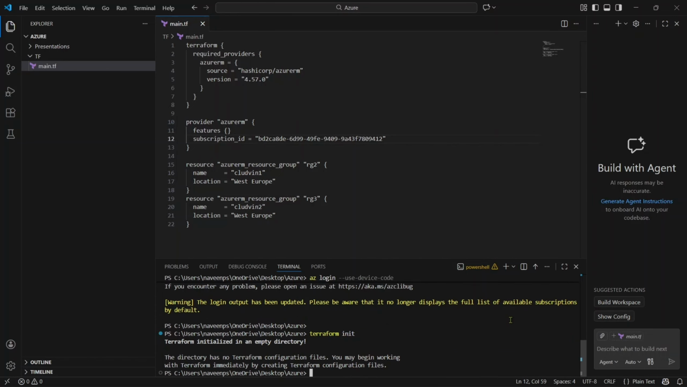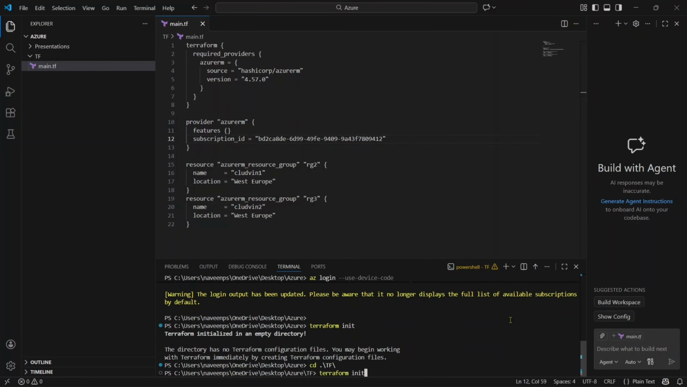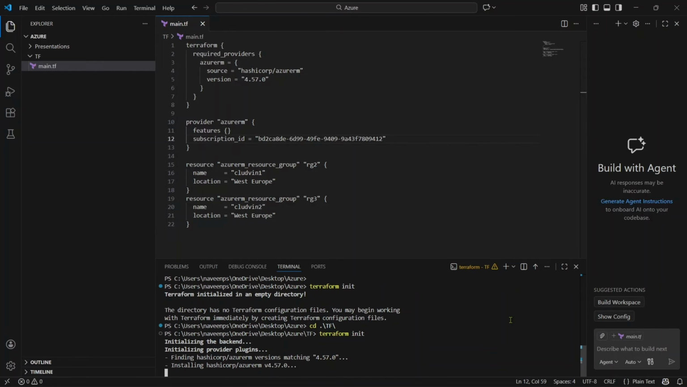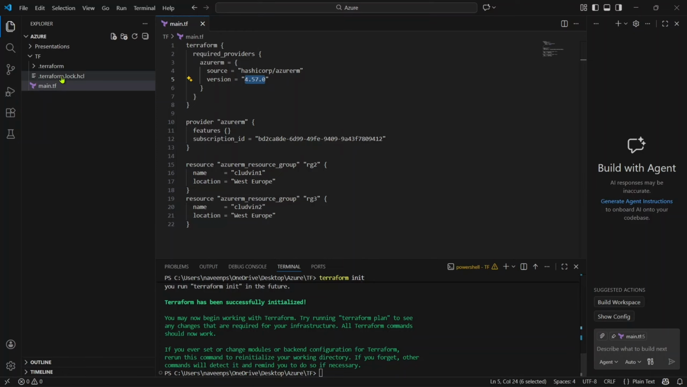Okay, we are in a different directory. We're in Azure, so I need to move to TF. Okay, now I'll give terraform init. Okay, now if you see, it's downloading all the required plugins for connecting to Azure. Terraform init is done. It downloaded all the required plugins.